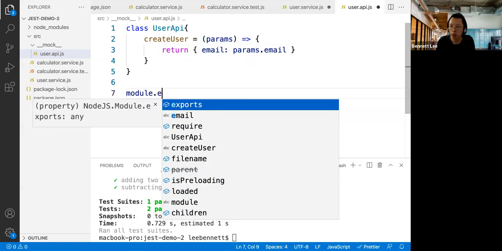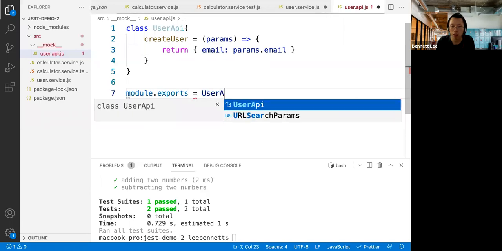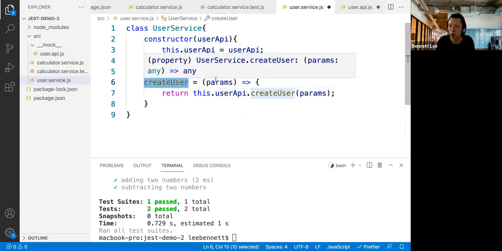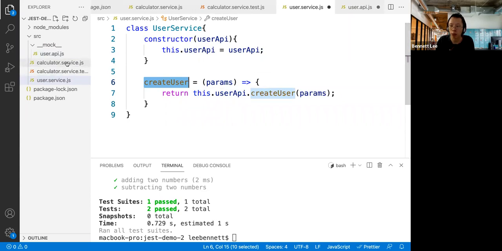And let's export this. Now, what we want to know is if we call our user service, did we actually call the API? So we need some way for Jest to listen in or spy on the method.